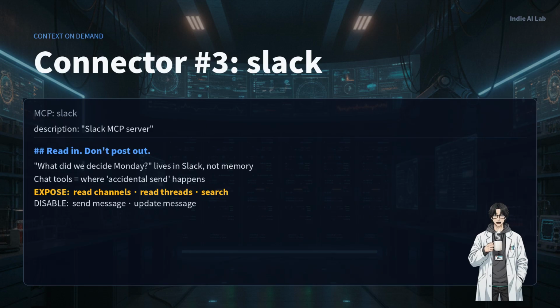So what we let Claude do: read only. Read channels, read threads, run searches. Send completely disabled. Context goes in. Statements come from a human. That's MCP purpose number 3, pulling context on demand.